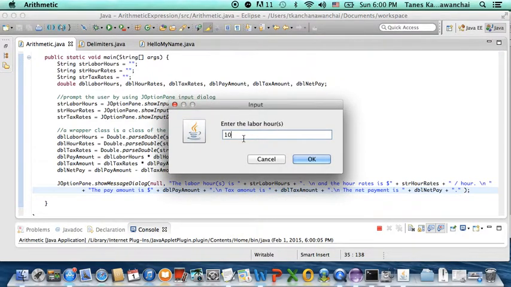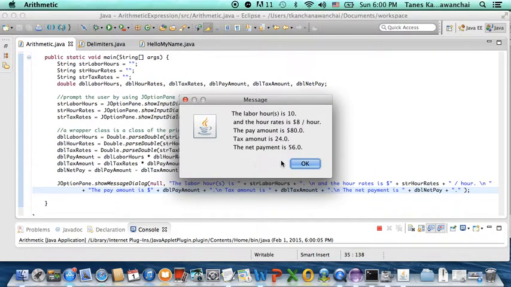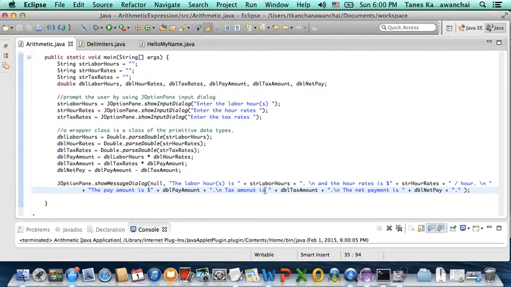Enter the labor hours. Working for 10 hours, $8 per hour. Tax rate, let's say. Okay, so since this is going to be a rate, we're going to say point. This is a double, so we can just put the point. Let's say tax rate is going to be 30%. So 10 hours, $8 per hour, $80. At 30%, you pretty much have to pay tax of $24. So the net pay left is $56 per paycheck. So let's put all the dollar signs in front. Here the tax amount is, and the net payment is.